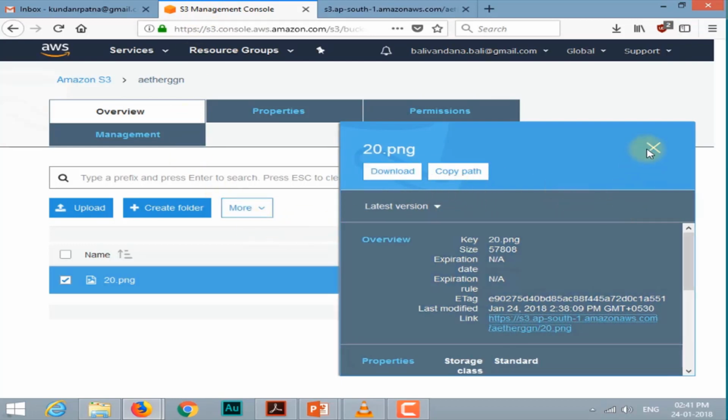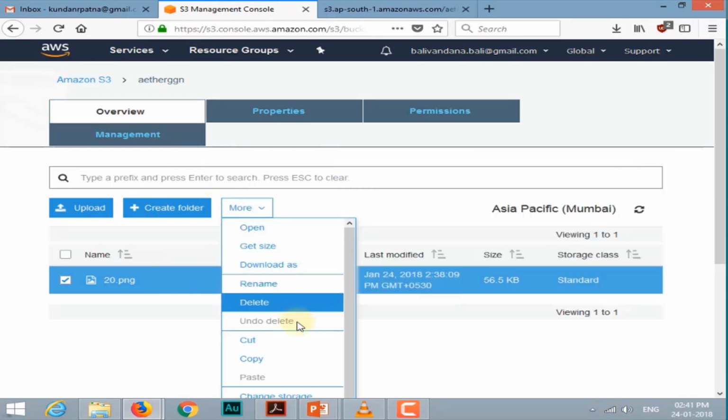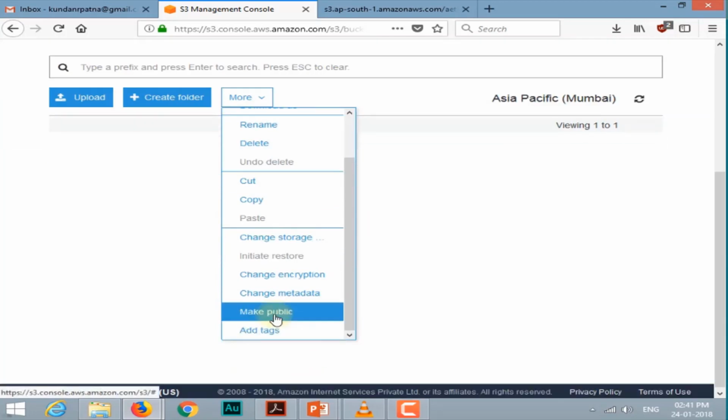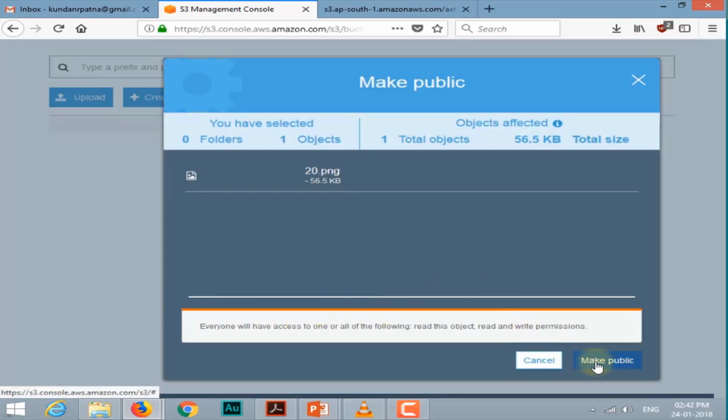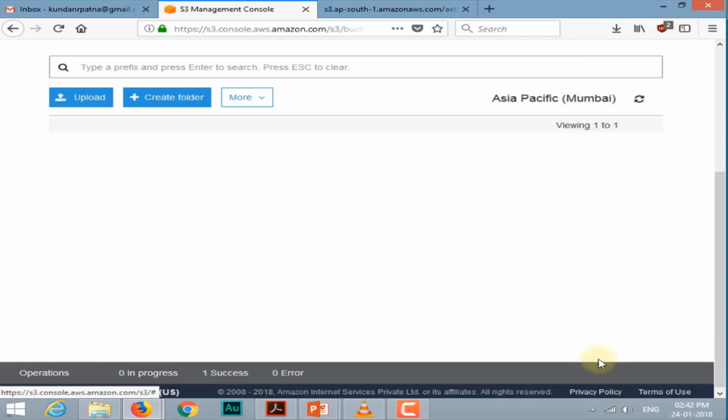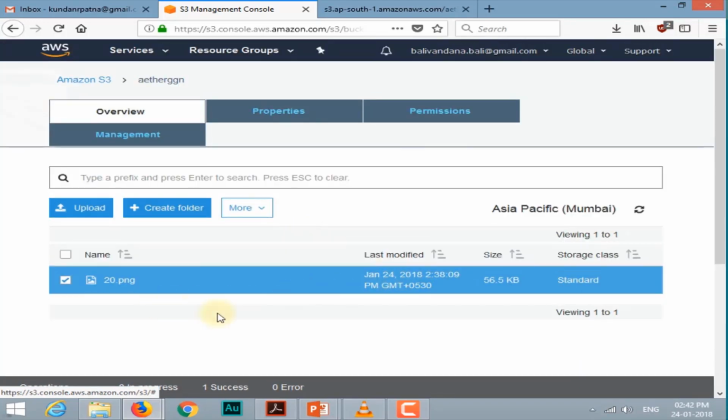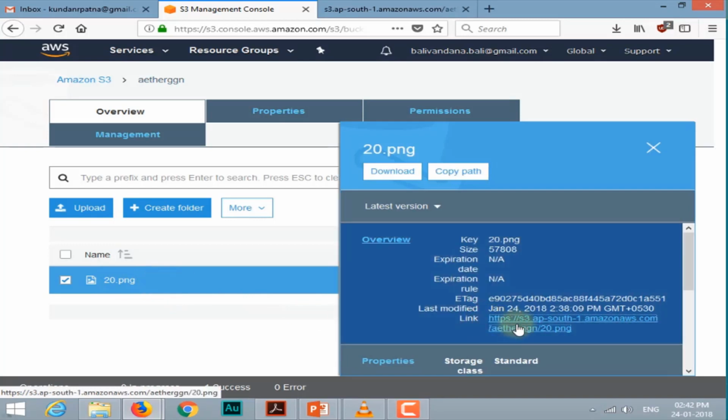So let's go back to the file and click on the checkbox, and in the options there is an option to make it public. Click on that option, it will give you a warning about making the file public. Go ahead and make it public. Now go to the link again. Now you can see your file.